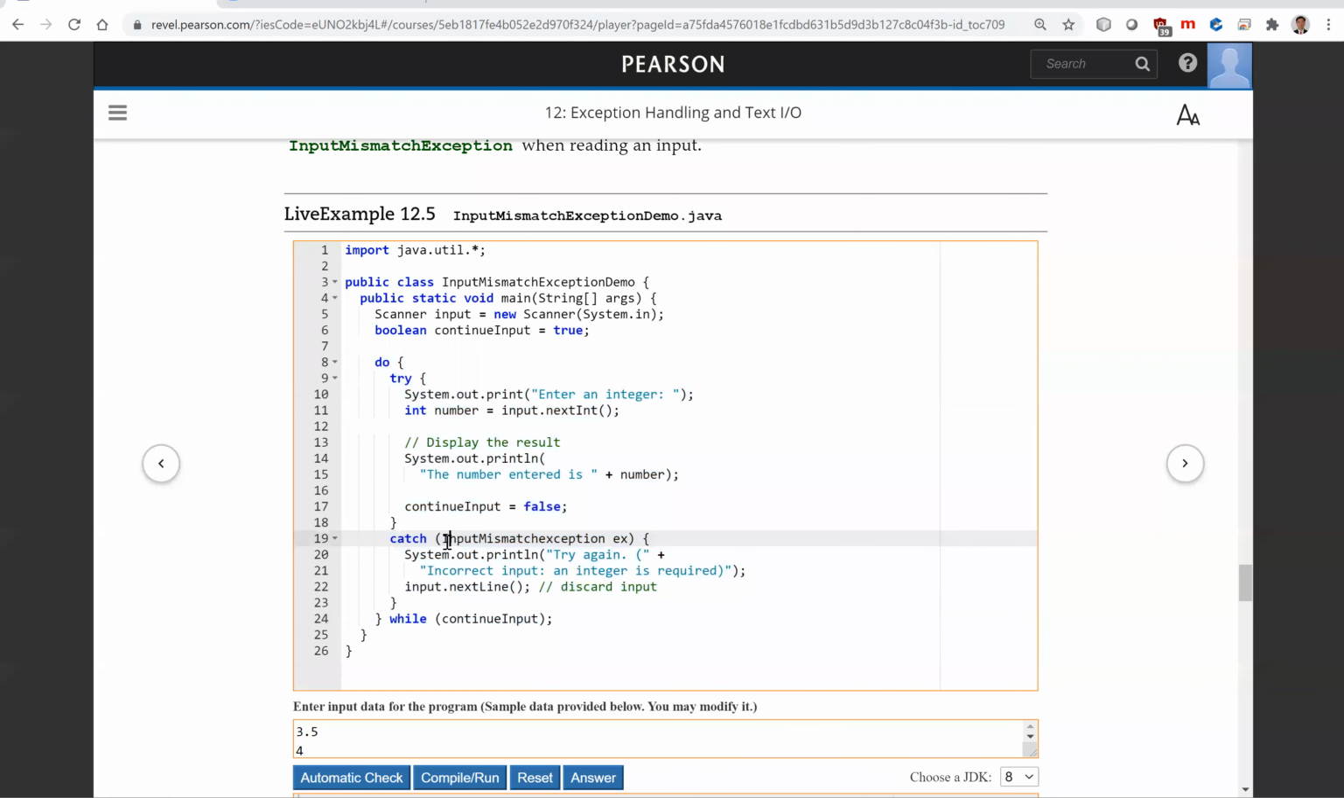In Java, there are a lot of exception classes predefined. So this input mismatch exception, and there are other things like the arithmetic exception, null pointer exception, index out of bounds exception. So we'll look at all this in the next video.